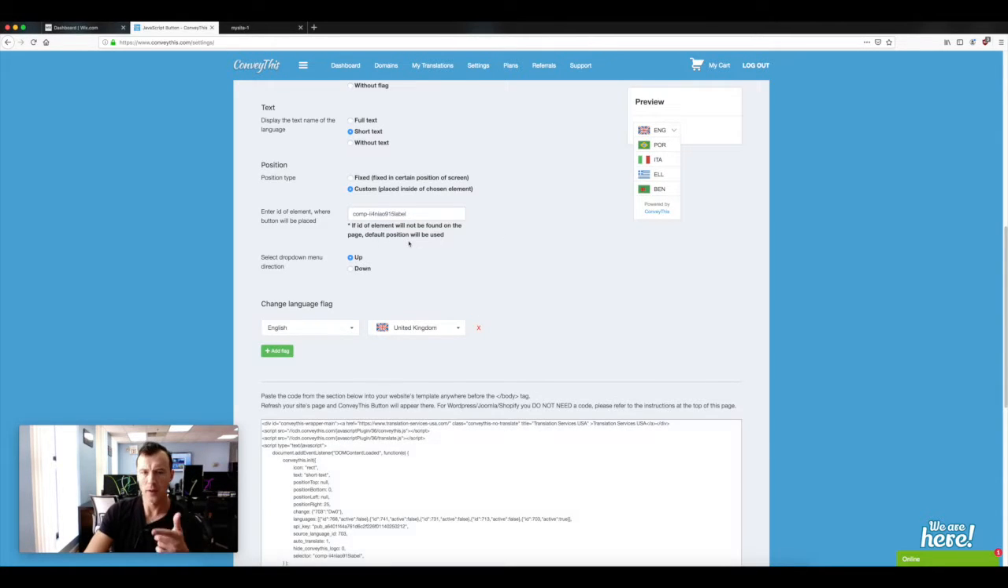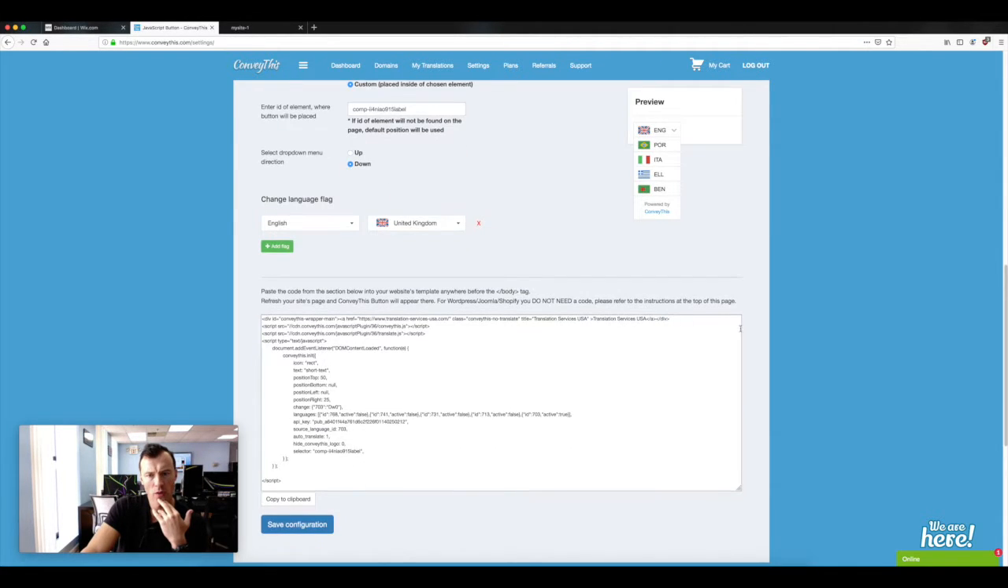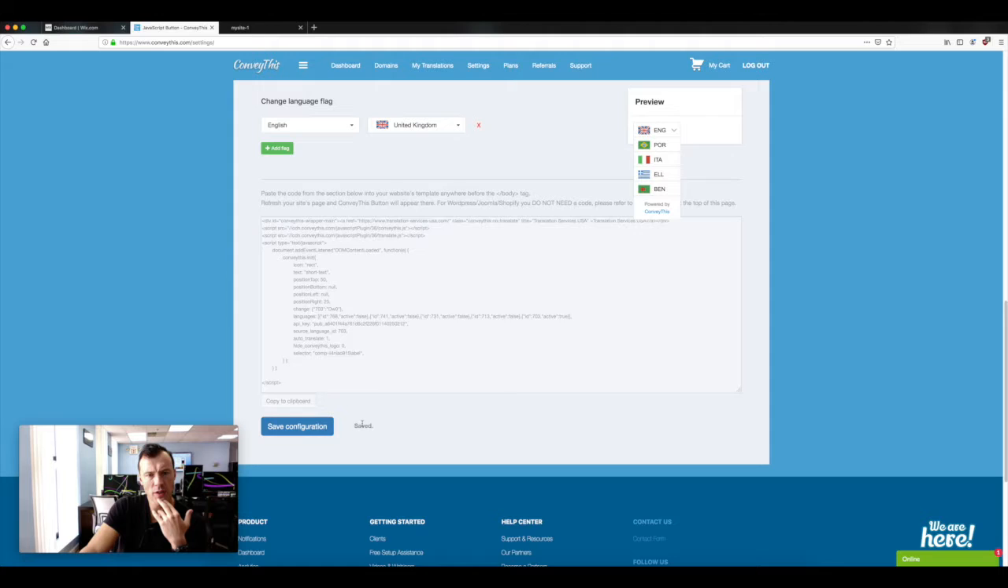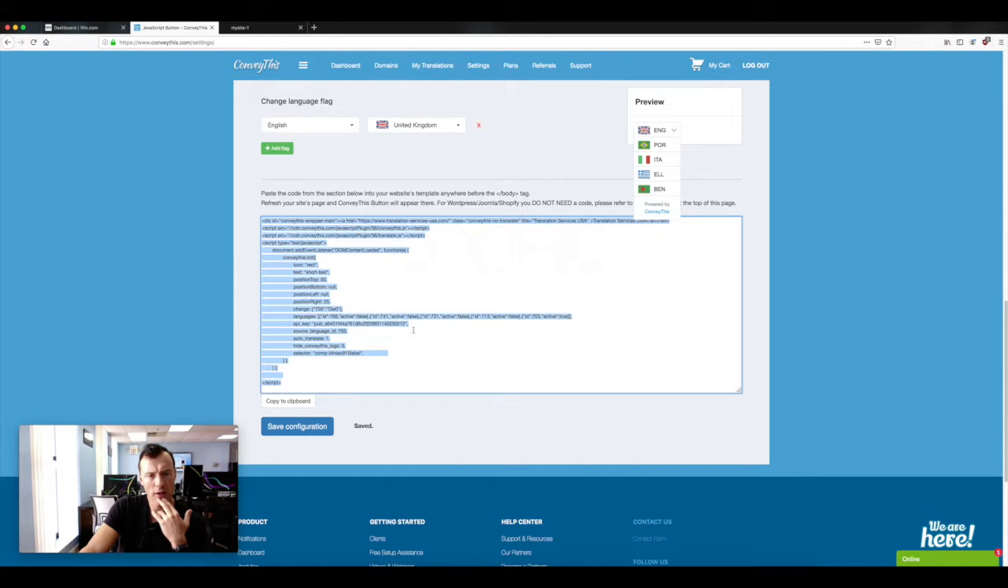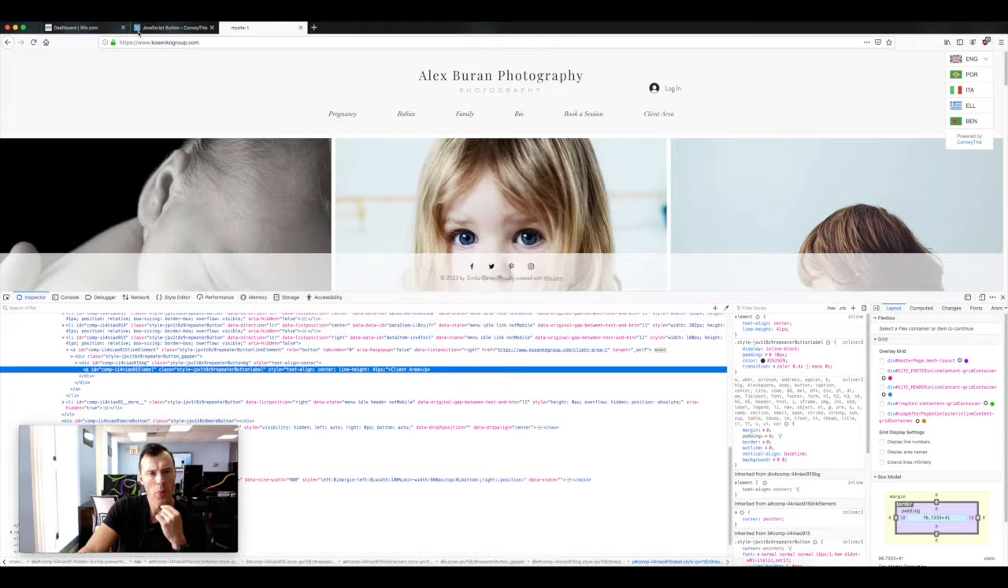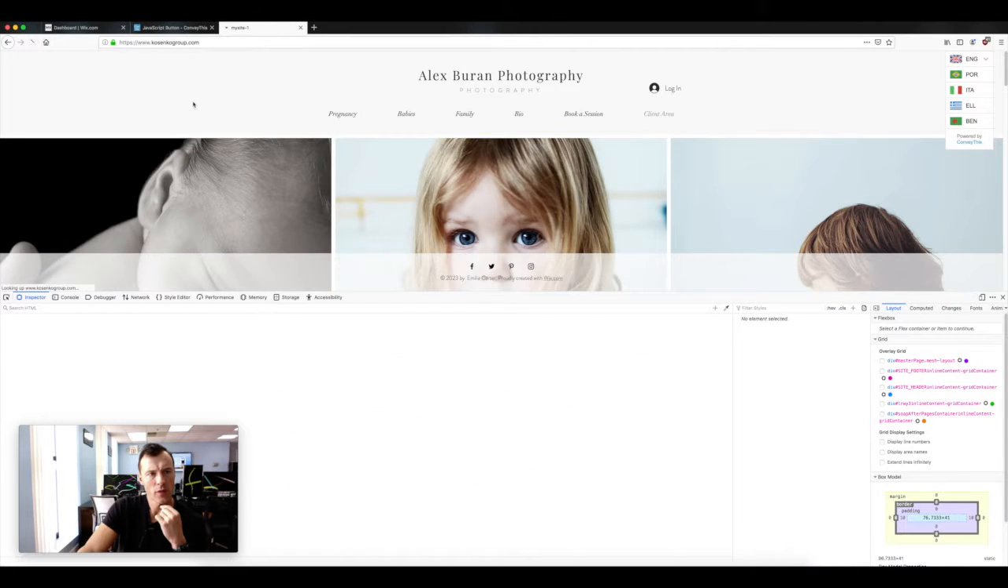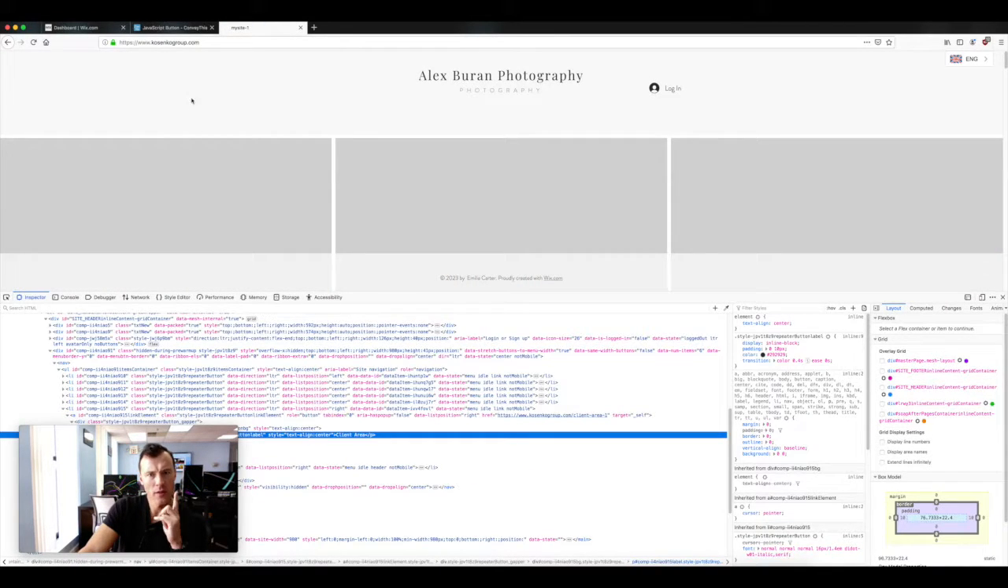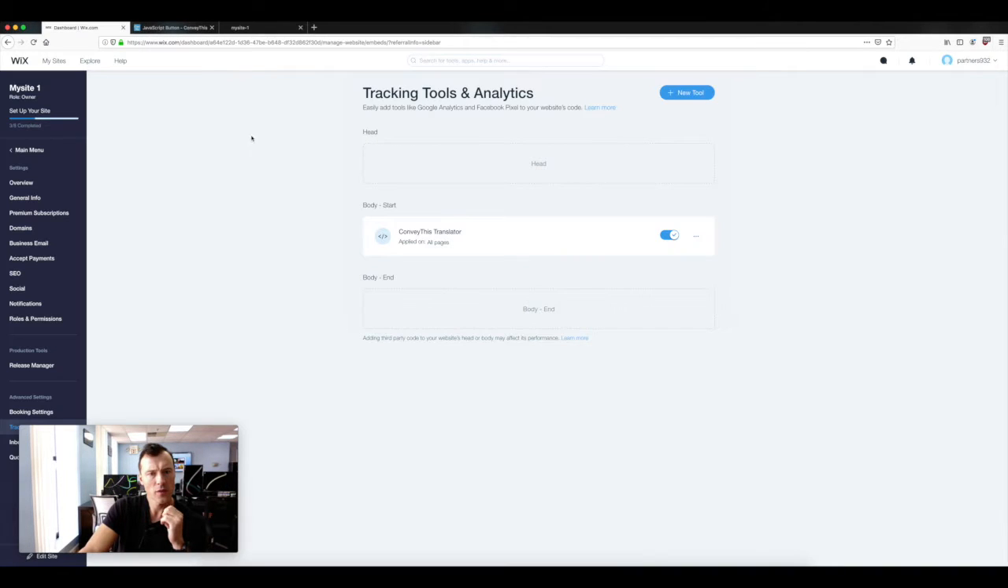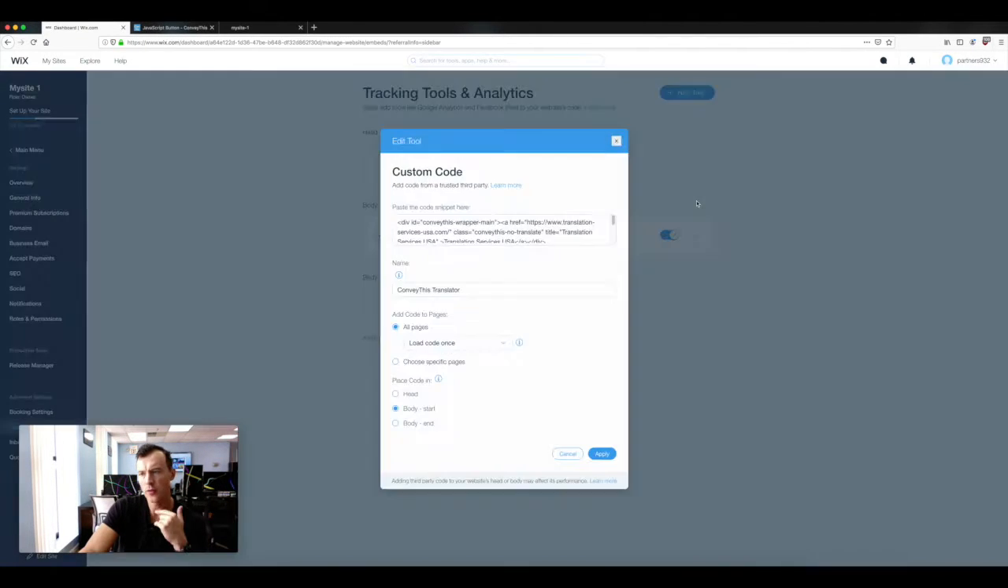I need to convey this to know where the element goes, and the button will open down because the dropdown has to go down, not up, because it's in the higher part of the website. So nothing else needs to be changed. Save configuration. Again, copy to clipboard. I don't think something would happen as of now yet, but let's go in. Don't forget that you also need to update the custom code.